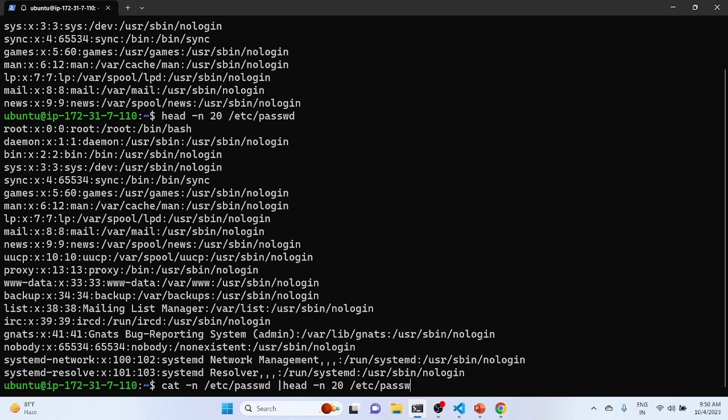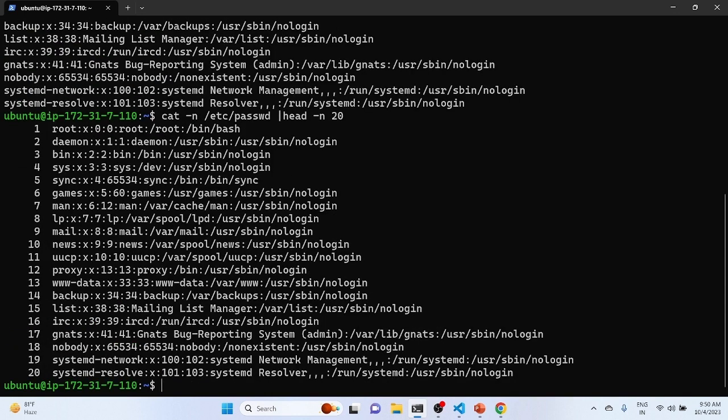I am using the cat command, then head -n 20. So it will display the numbers. So now you can see the 20 lines of the file. It is displaying using the head command.